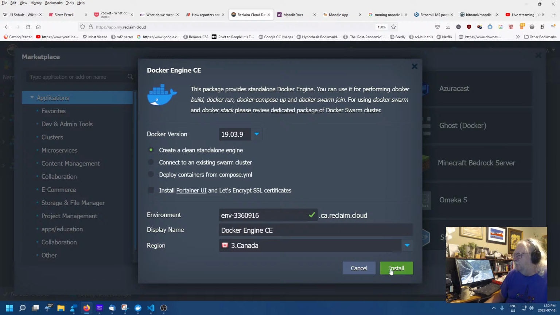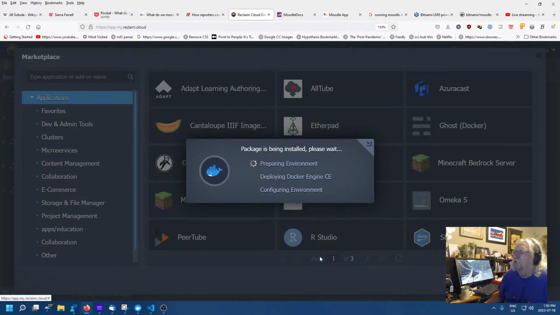See, I don't know why this is so hard to find always. Every time I forget. Every single time. Okay, so it's preparing the environment. It's going to take a few minutes. Often this is the longest step, waiting for this.